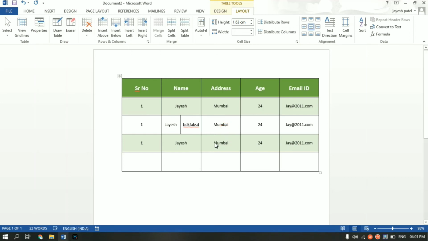Now let's say we want to merge these 2 cells. Just select the cells which you want to merge. Then right next to split cell, to the left, we have merge cells. Click on it. Now as you can see, this is now merged into 1 cell.